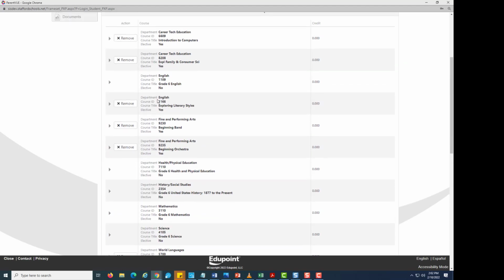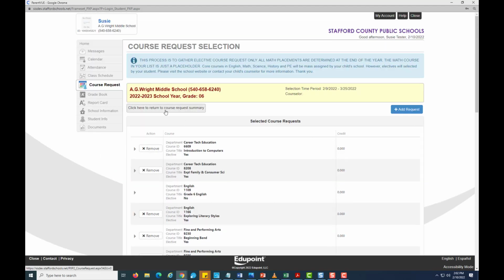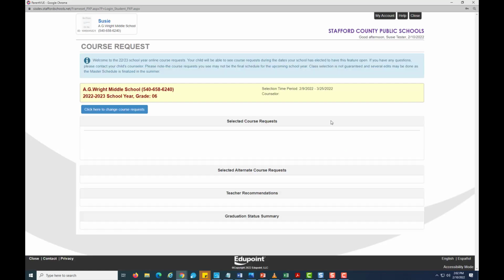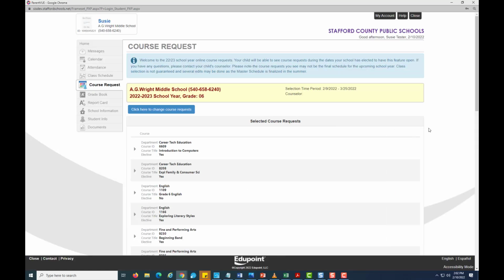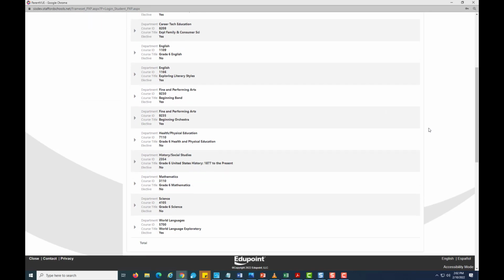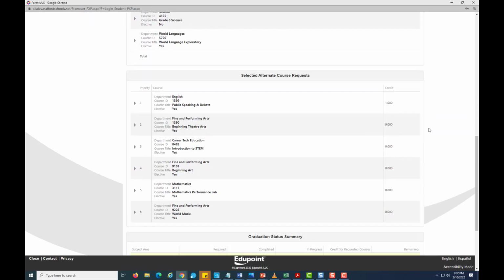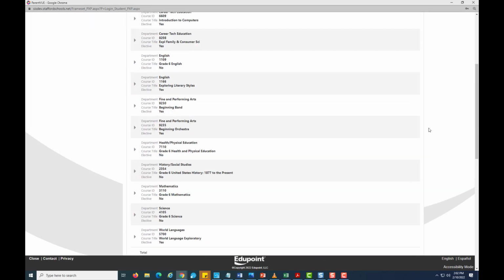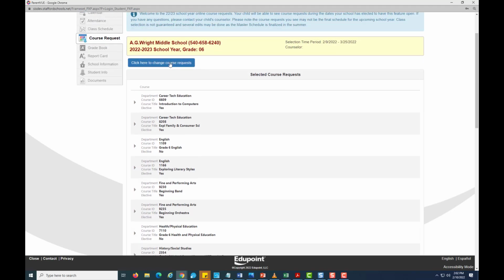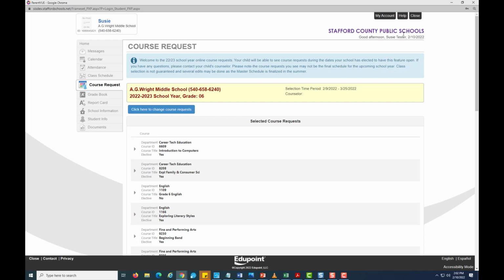When you're complete, you can then click on the Click Here to Return to Course Request Summary screen. From the summary screen, it will show you again all the courses you have now selected for both your course requests and your alternative course requests. If you've made a decision that you want to go back and change, you can always click on the change here to change course requests. Or if you're done, you click on the close option on the top.